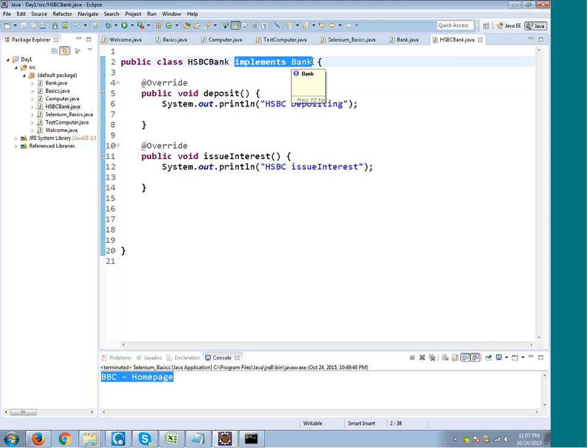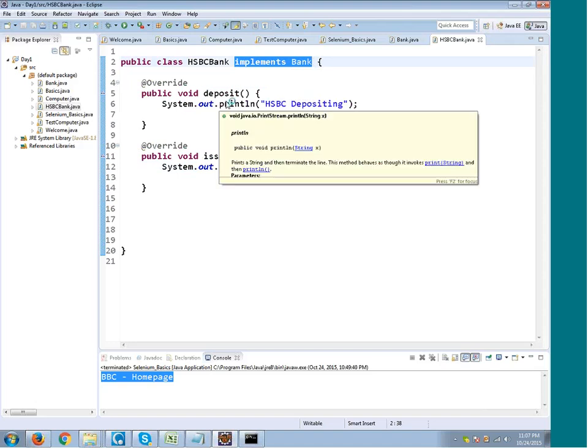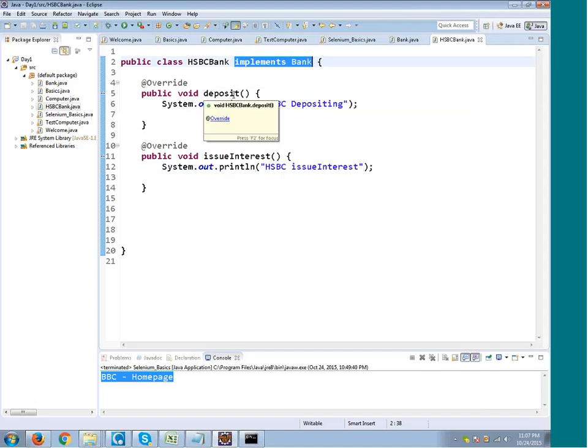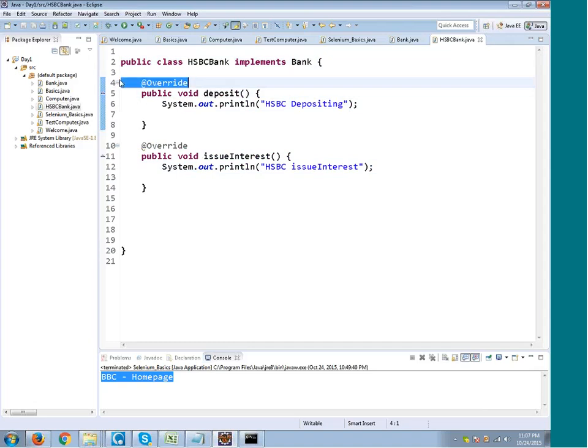Hold on, just a minute, guys. There's some problem. Yeah, it's okay now. This function is coming up from the bank interface. You can remove the annotation as well, but if a layman looks at your code, he'll come to know that this is coming from the interface.